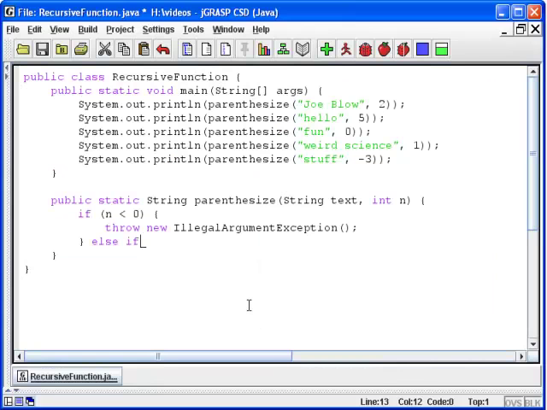So we can say else if n is the 0 case, then that's the really easy case where we can just return the text that we were passed. No parens to put around this. And otherwise, we want to solve the problem.